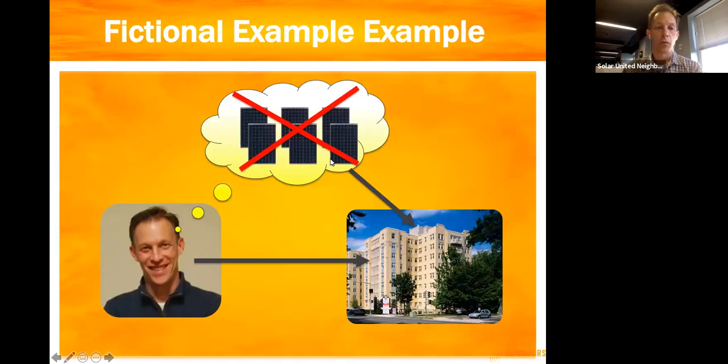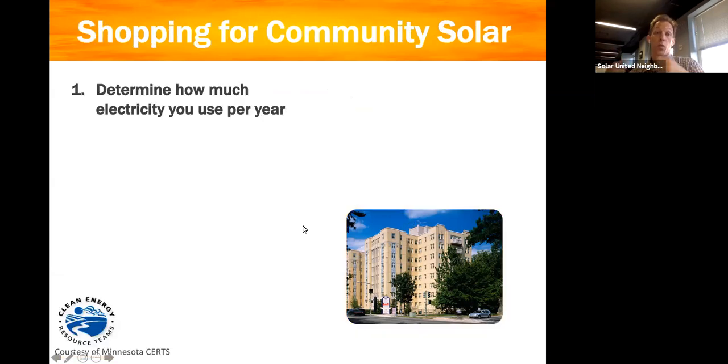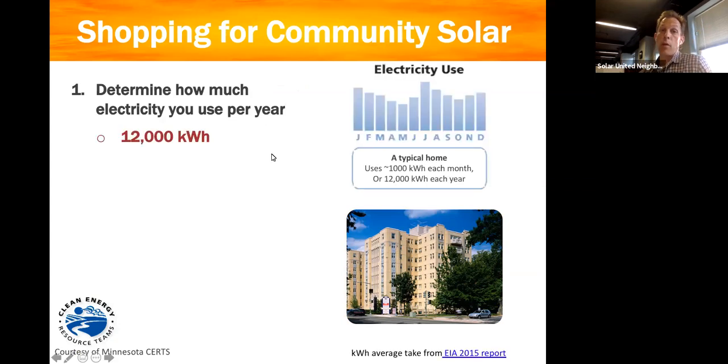So let's give you a fictional example. Let's say I live in a multifamily housing building, like the one on the right, and I really want to put solar on my roof, but I've got HVAC equipment up there. The building management company doesn't really want to do it. It takes too long to put the panels up, and there's just no way it's going to happen. But I live someplace where I pay my own electricity bill. So I have a meter and a bill specifically with my utility company. So I've got an option. I'm going to figure out how much I use per year, and that's going to be on my utility bill.